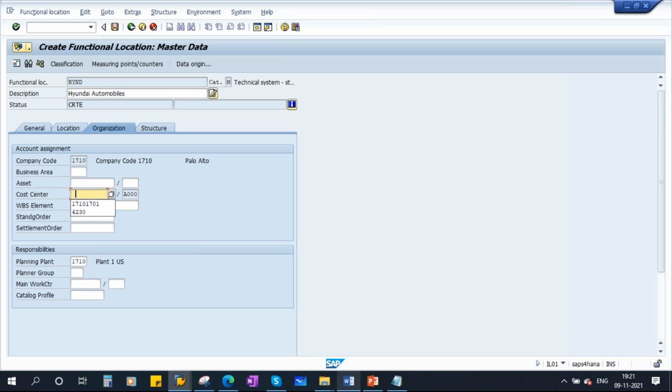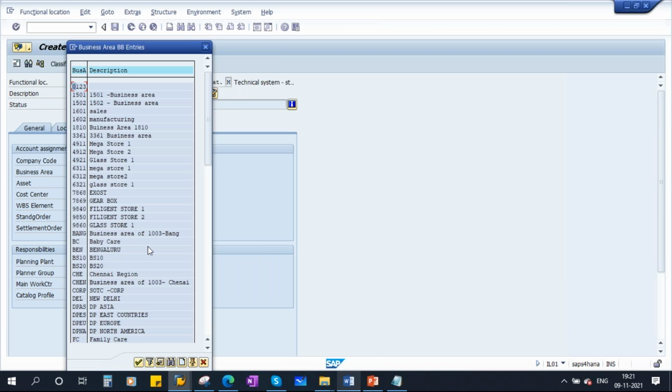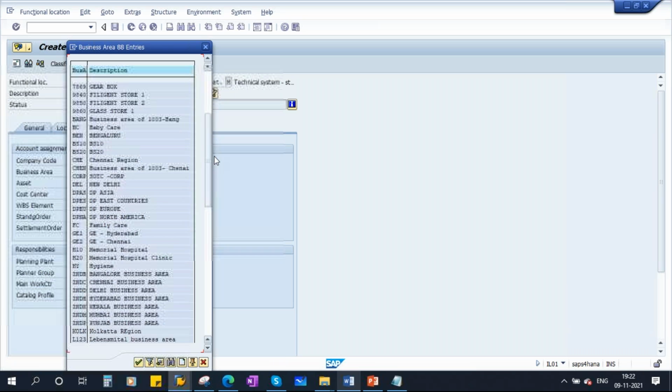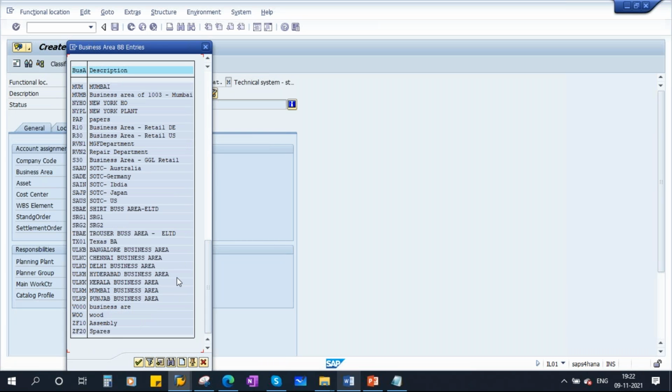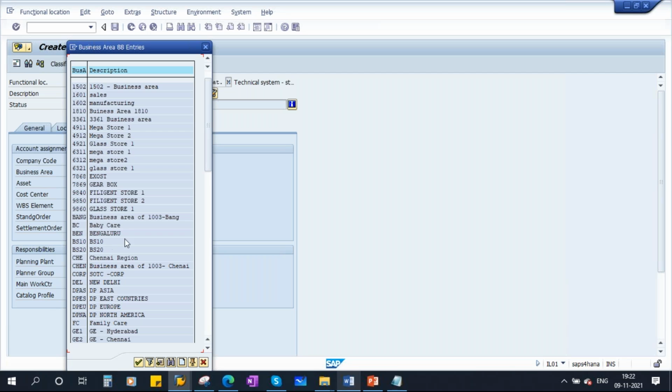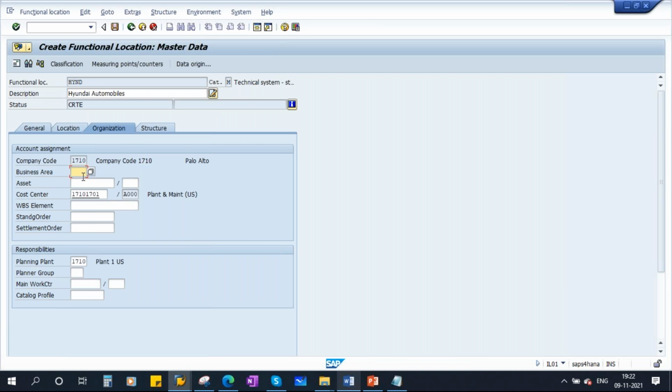Now here you can enter the cost center. I entered the cost center. And business area, you can enter automotive. Do we have an automotive business area? Okay, let's keep this blank. That's okay, it doesn't have much significance here. You just keep it blank. It depends on what type of business you are doing.